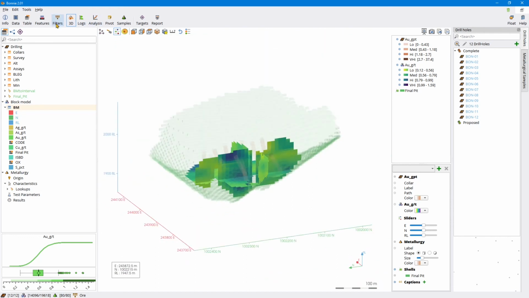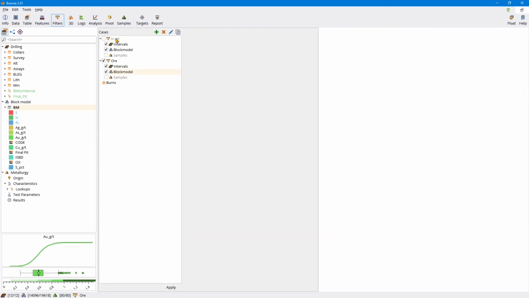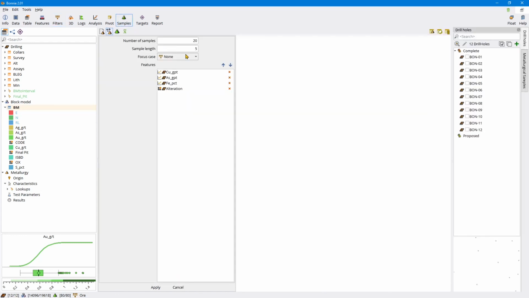Okay, and so now we've got two filter cases: in-pit and ore. If we're doing things like sample representativity reports, we can now have them here, in-pit or ore, as a focus case, or for sample selection in this case. We can use these as focus cases. And that's how case filters work.